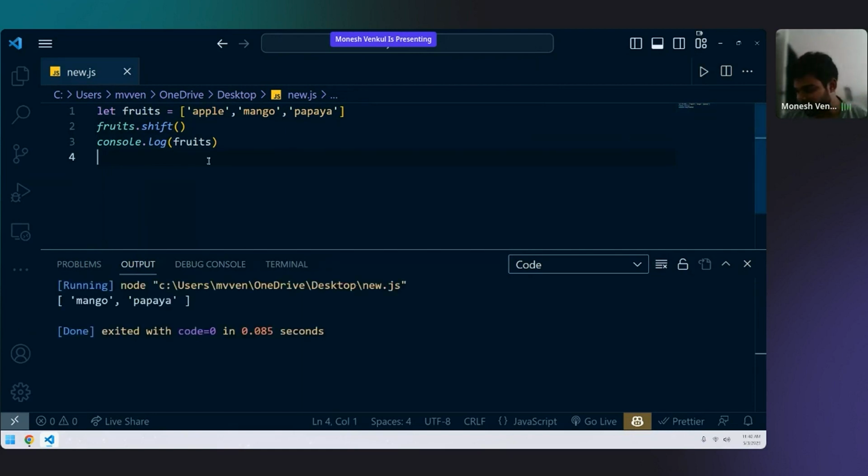That's it. So in context, push will add at the end of the array. Unshift will add at the start of the array. Pop will remove an element at the end of the array. Shift will remove an element at the start of the array.